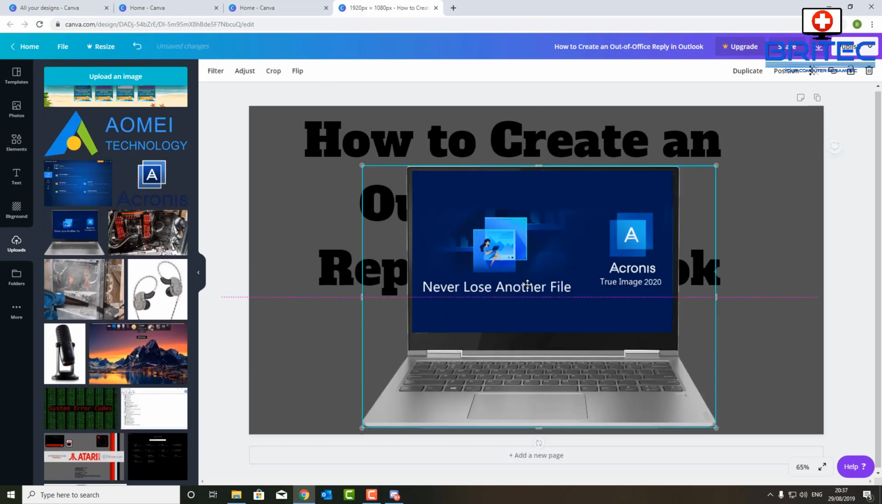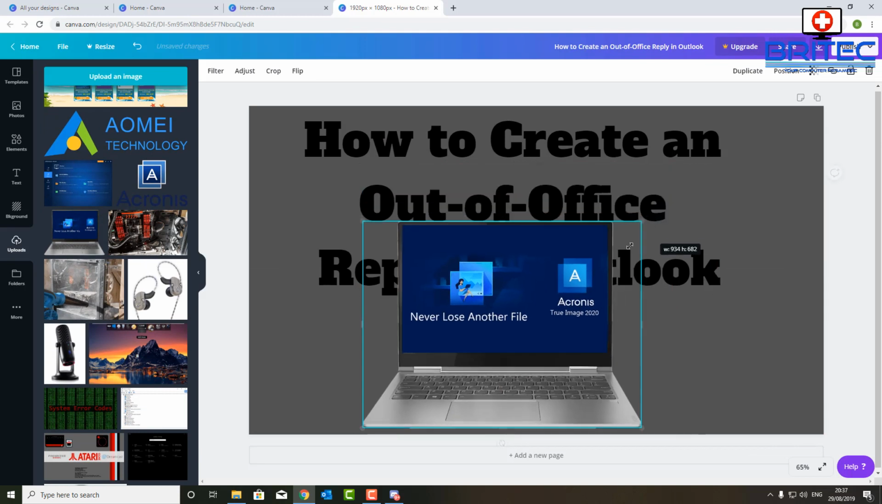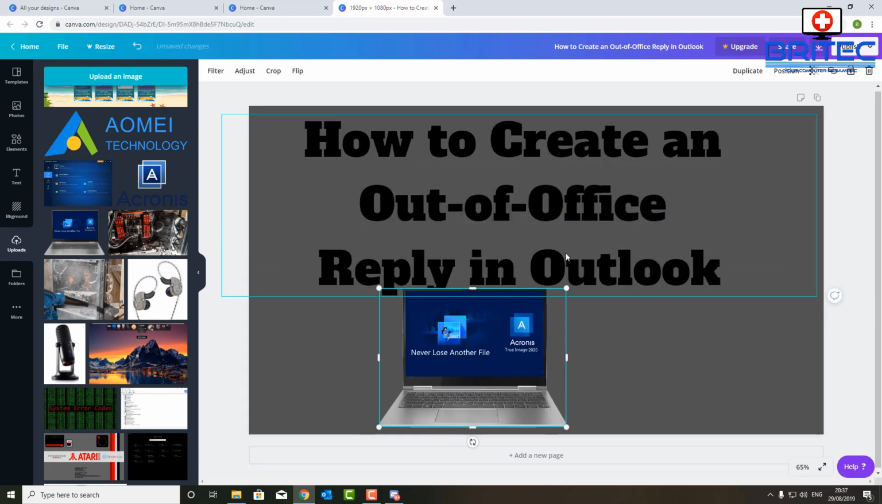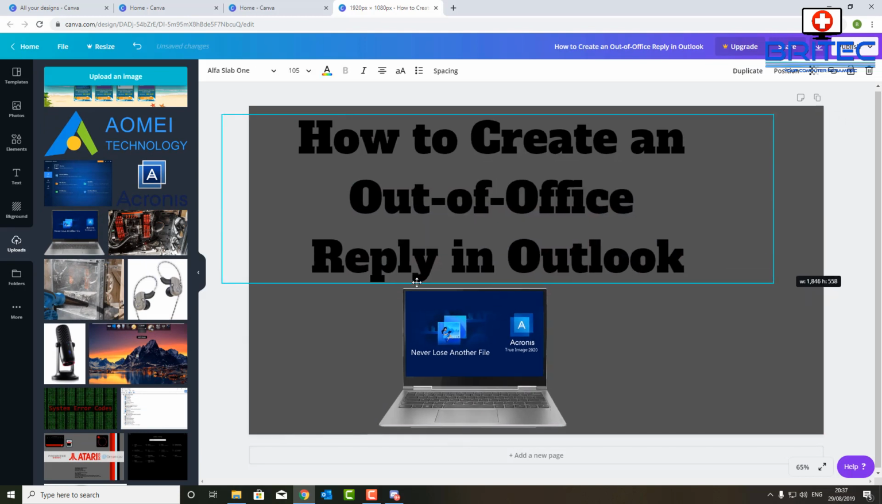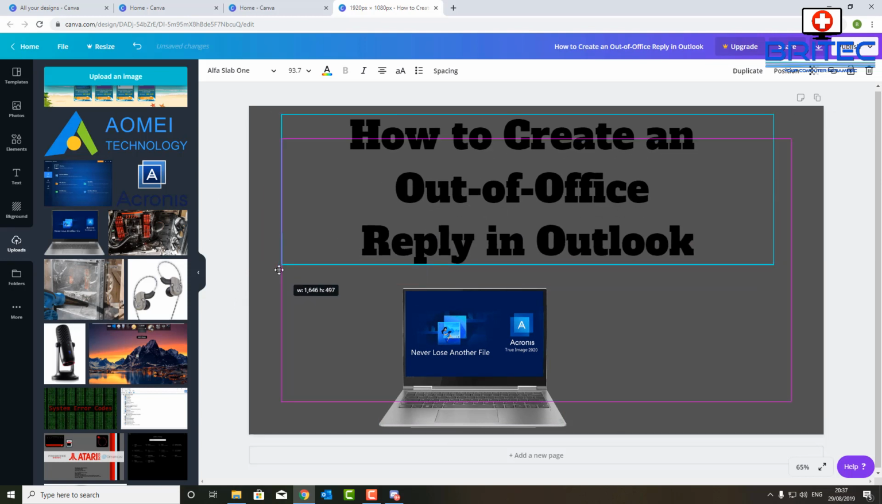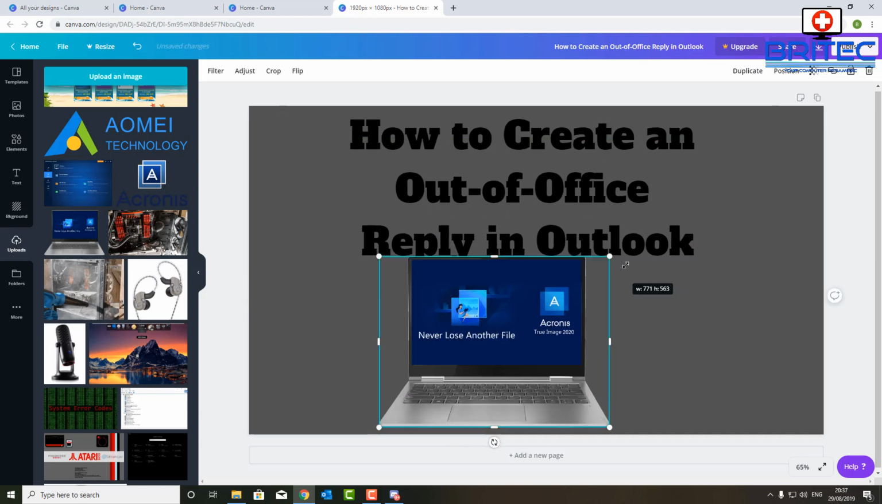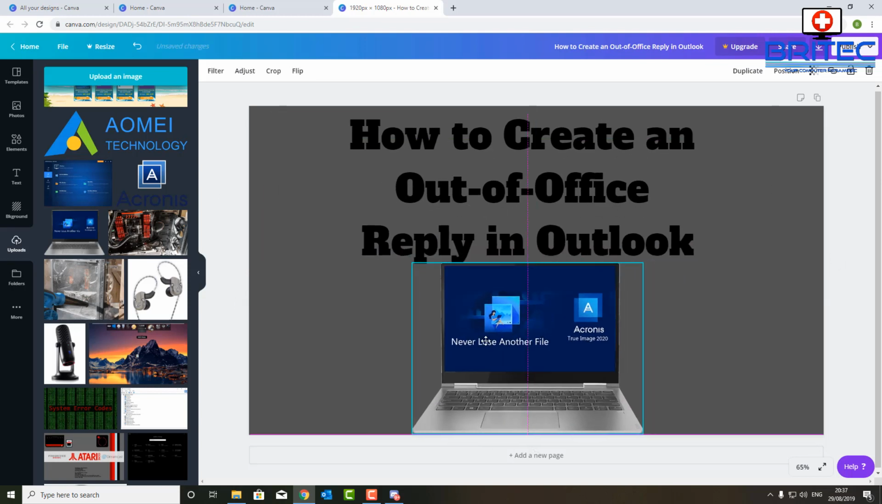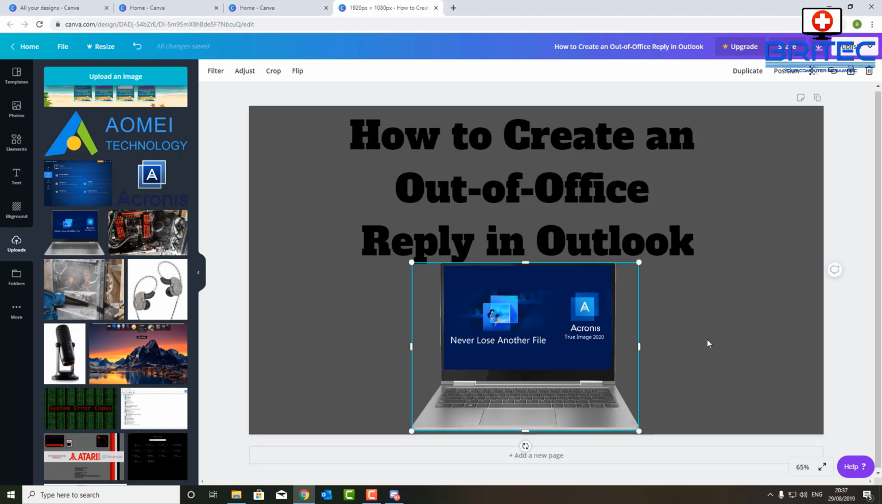Just like to add these in. Again, it would be nice to get this bigger, but obviously I could pull that down, but you can spend more time there. So I'm just going to quickly pull that back a bit, make that a bit bigger. There we go. Straighten it up. And obviously that's the wrong image.